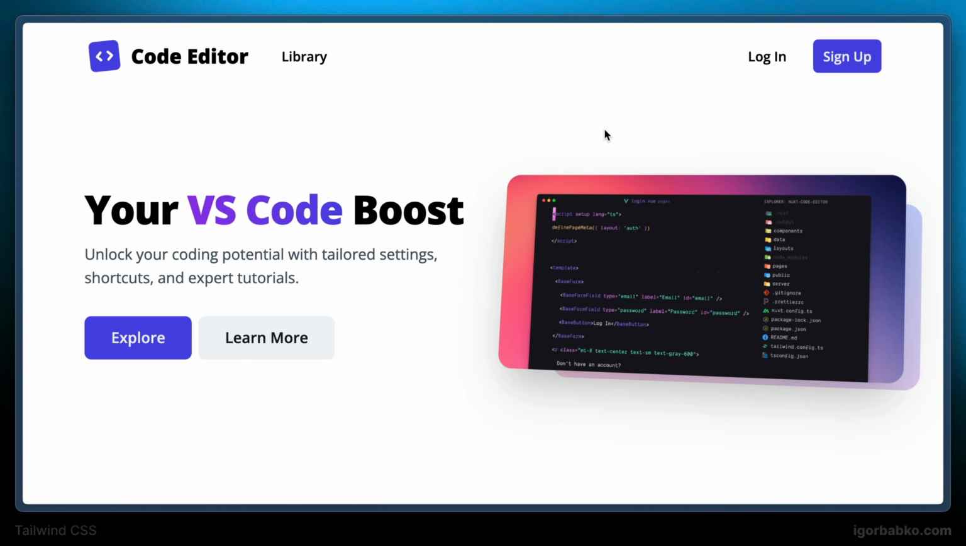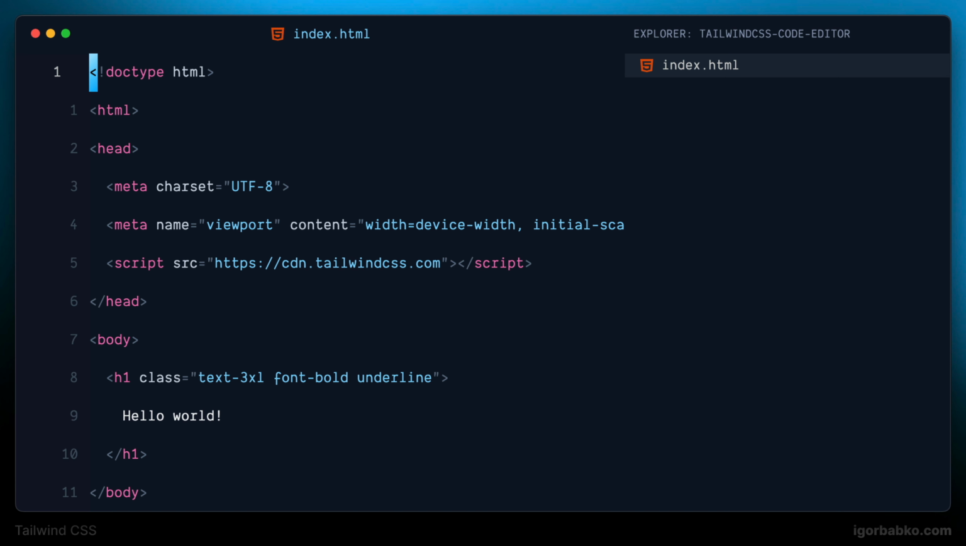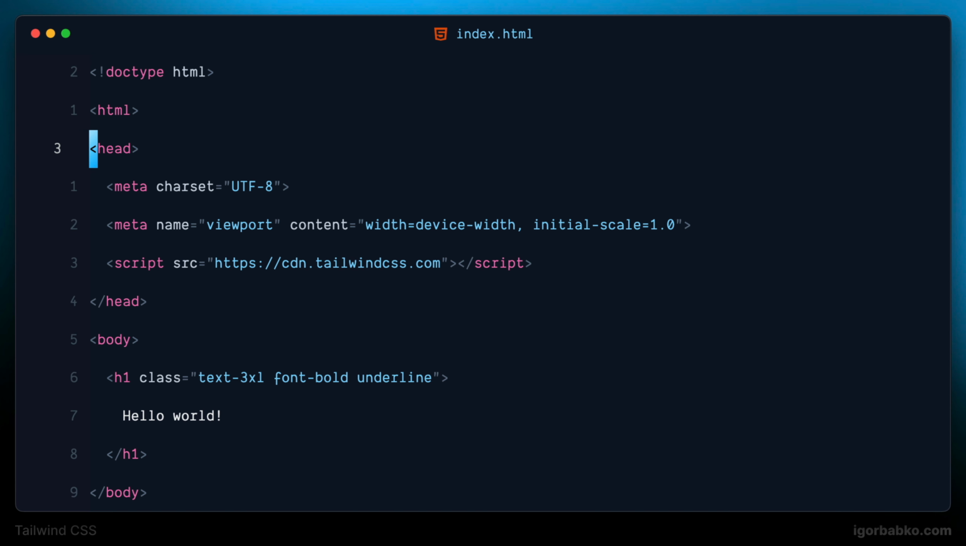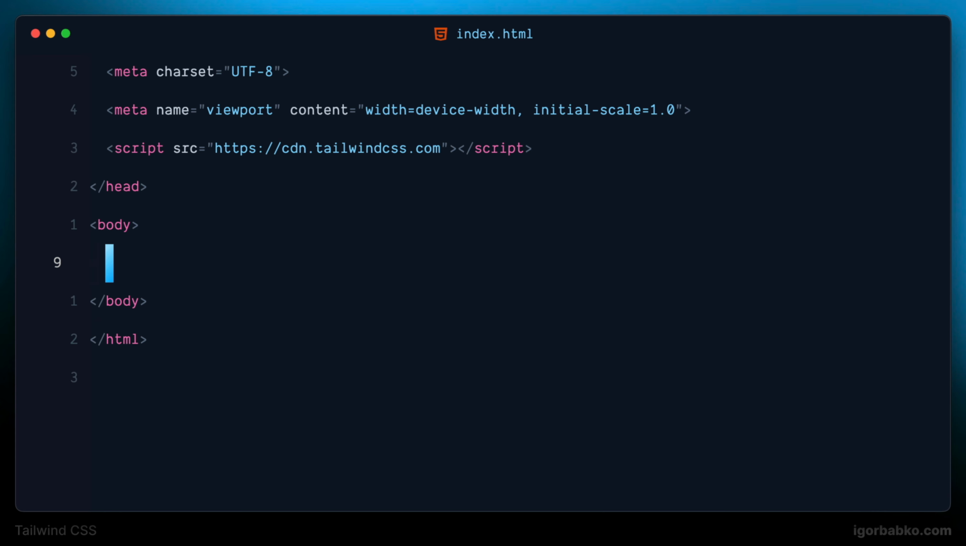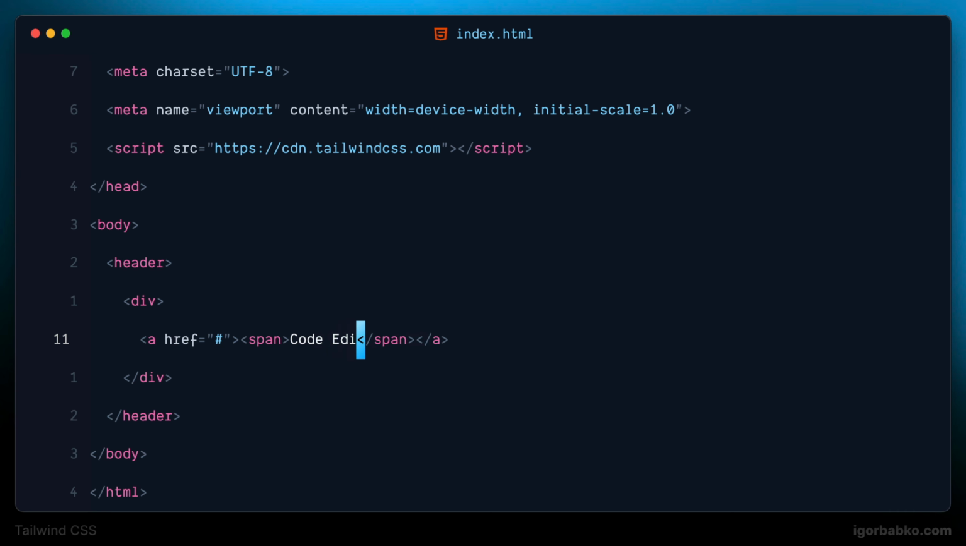So we're gonna go section by section. Let's start from the very first one, which is this header with navigation and the logo. Let's jump in to the editor, and right here let's create the first section, which will be represented by the header tag. The first element will be the logo with the text.